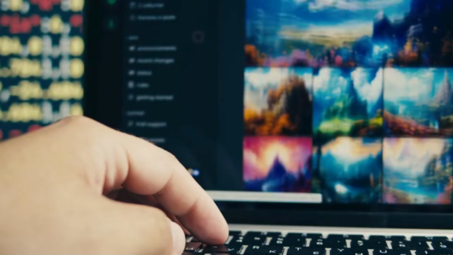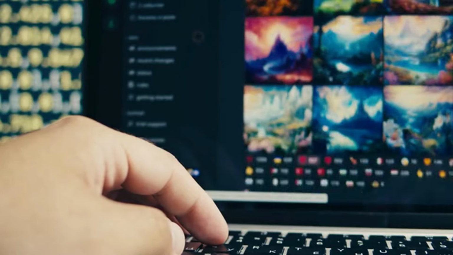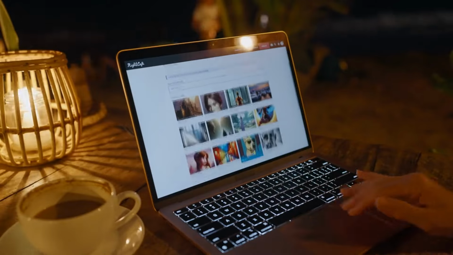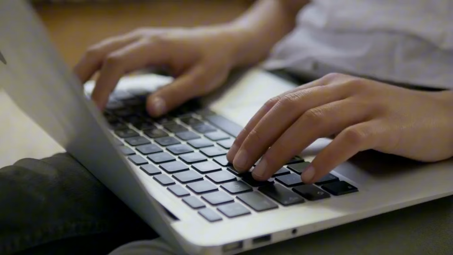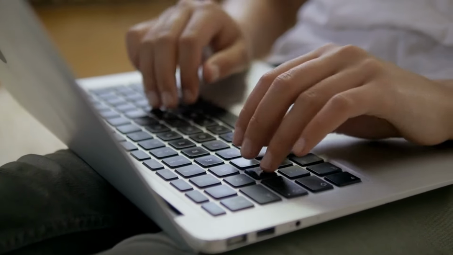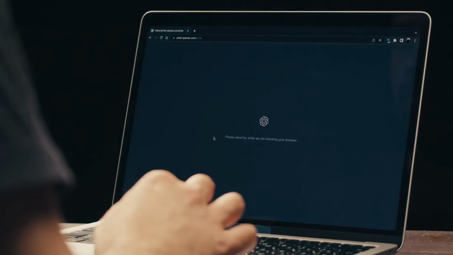First of all, we have to generate some images like these. We can do it with any image generator AI. But before going over there, we need the prompts to generate the images. Don't worry, we can do it with ChatGPT.